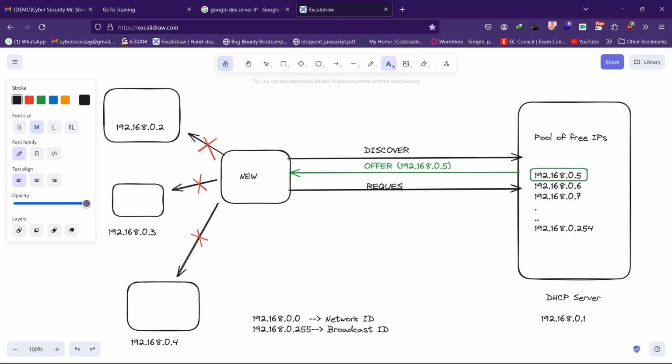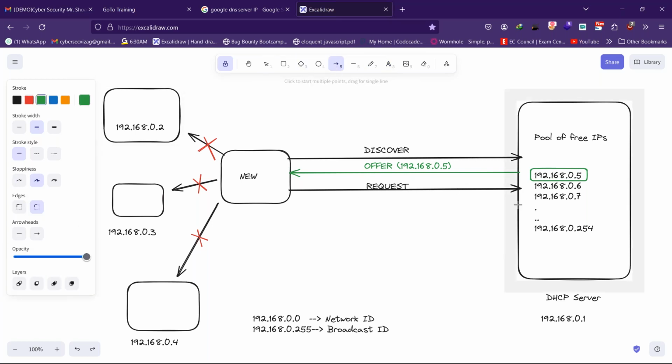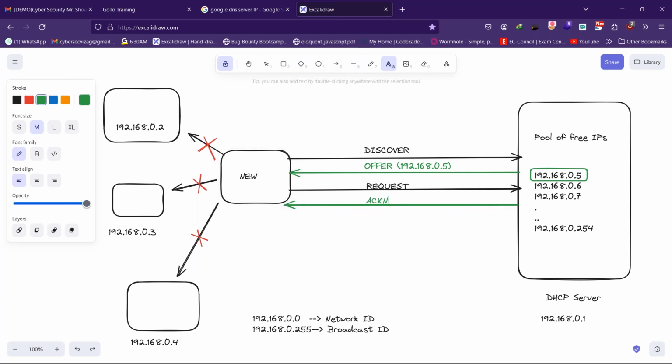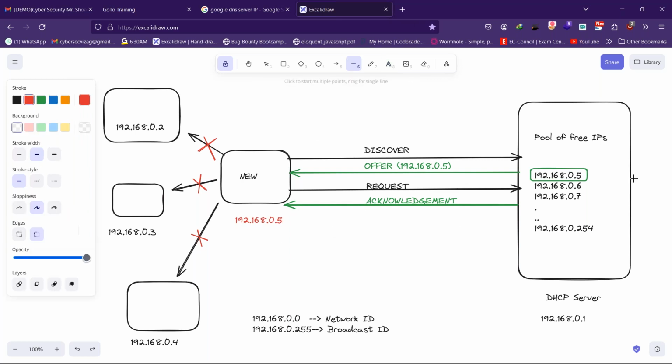And for that request, your DHCP server acknowledges it. It says, okay, I have got your request. And now with the final packet, called the acknowledgement packet, I assign this IP to your system. With this acknowledgement, your system now gets the final IP 192.168.0.5. As soon as that IP is assigned, it is removed from the pool. So the pool does not have this IP anymore.